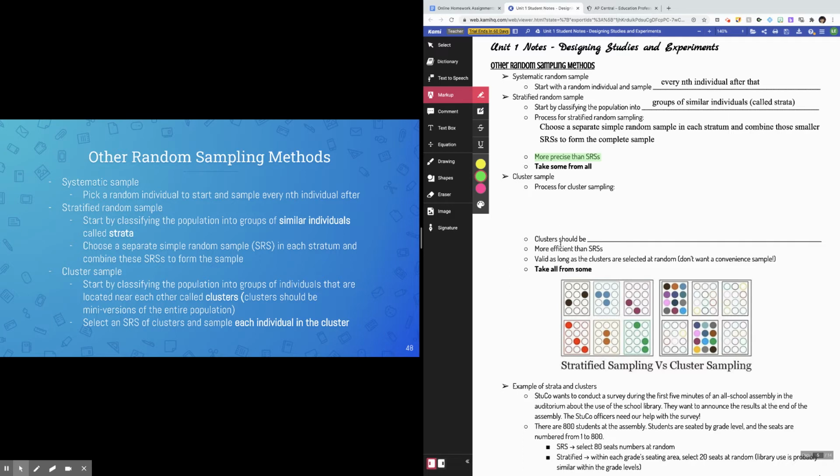The way that I like to describe this to students, the most accurate way, is that when you're doing stratified random sampling, you are taking a small sample from all possible groups. Some from all. So that's a stratified random sample. A cluster sample is a little bit different.